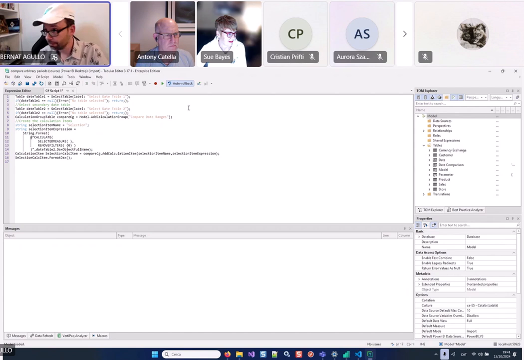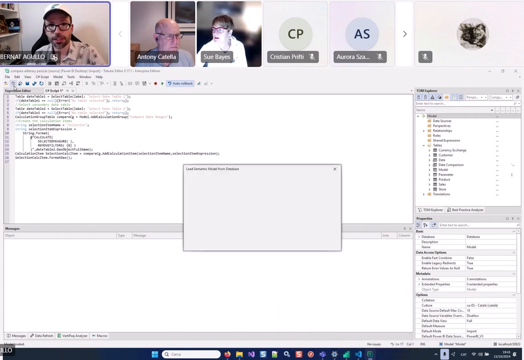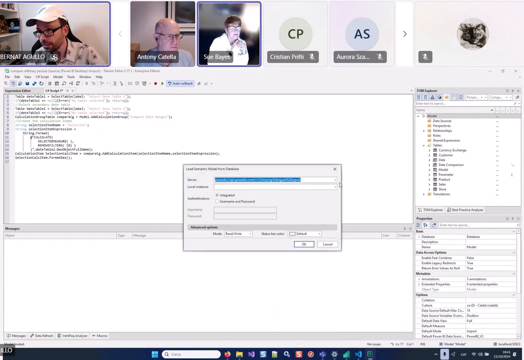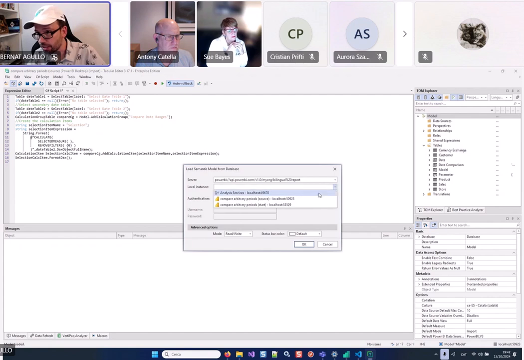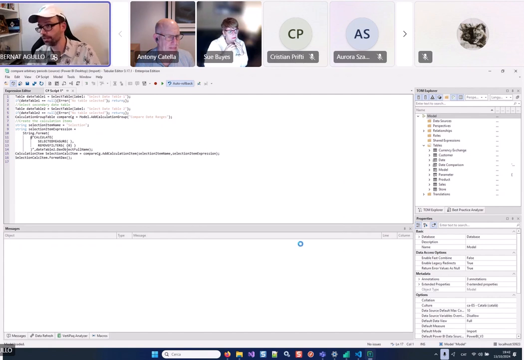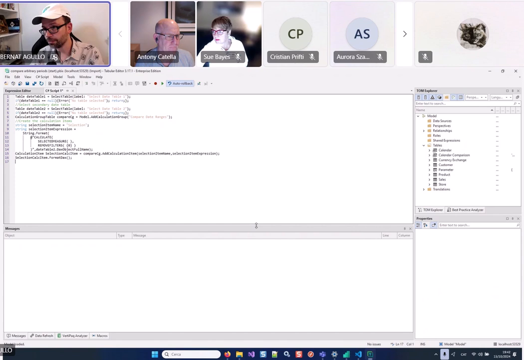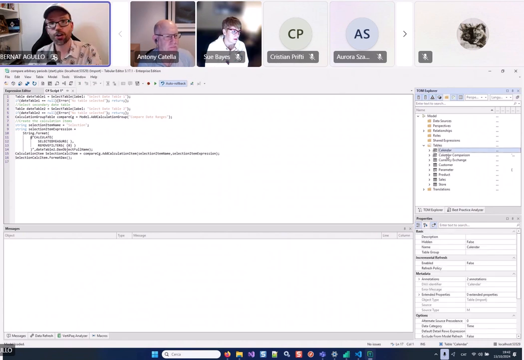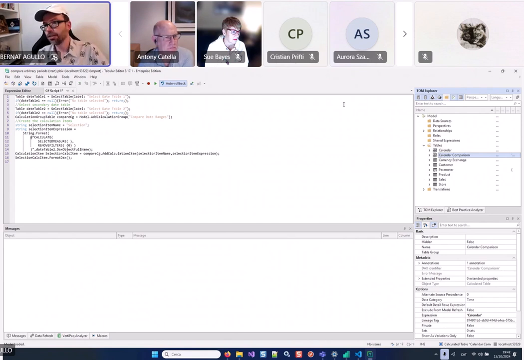So let's see if it works though. Because here, wait, where am I connected? No, I should connect to the other one. Sorry about that. Let's do that again. I want to connect to the local instance to this one. So you see now it's not date and date comparison, it's calendar and calendar comparison. So I cannot copy and paste my calculation group. Let's see what happens if I execute this.